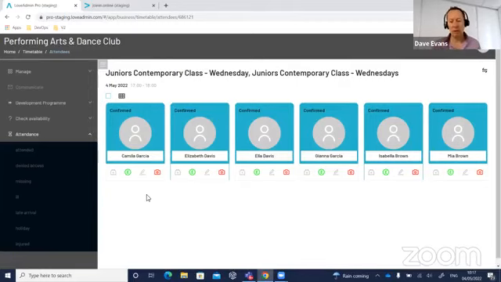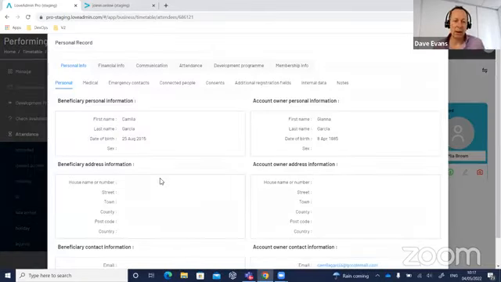So it might be that the grandparents are picking up the kid after their class. And if there's any issue around photography consent. And if you want to jump in and look at more detailed information here about Camilla, for example, I can click on here and I can see this is Camilla's information.